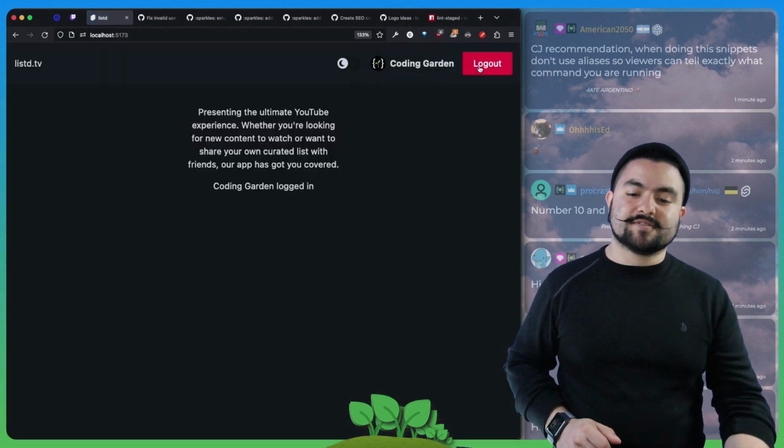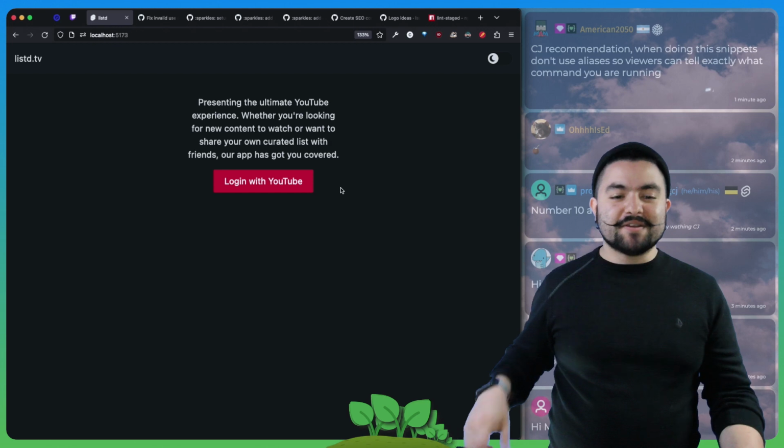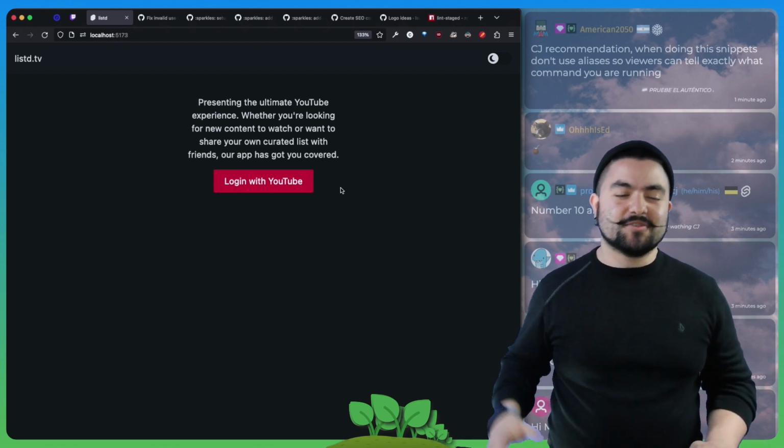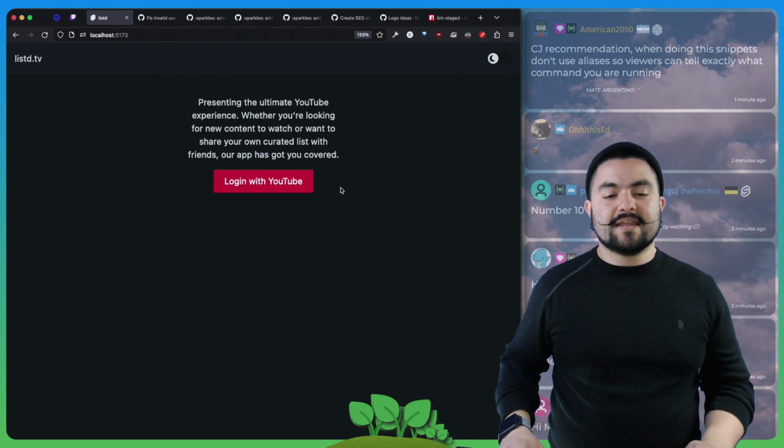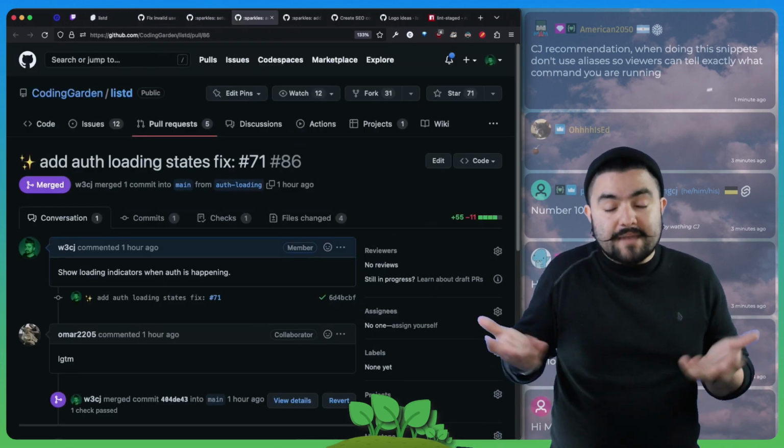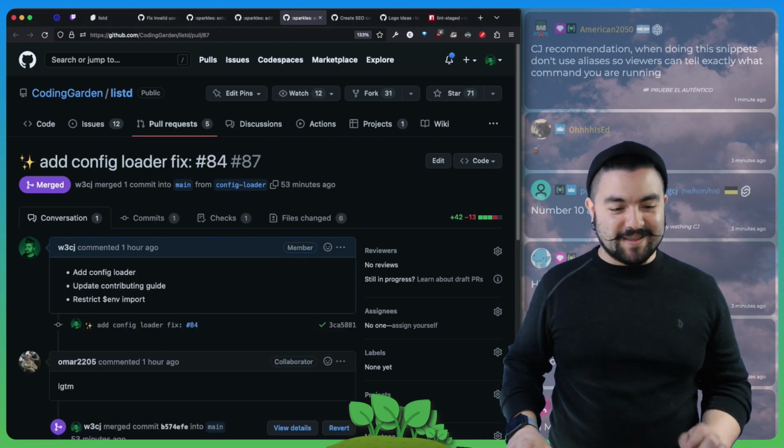Same thing on logout. So when you click this button, now it shows a spinner so the user knows that something is actually happening. Those were pretty easy fixes. We basically just have a loading variable that we set when the buttons are clicked. And now the user has a better user experience when logging in and logging out.